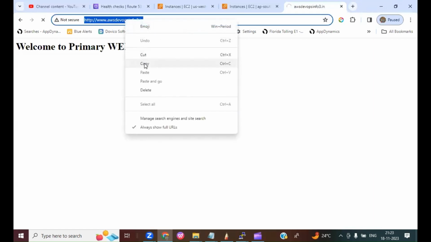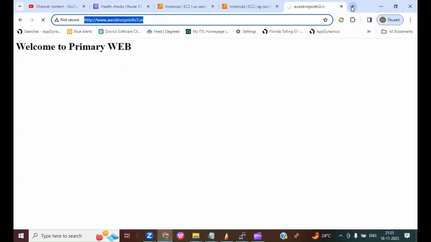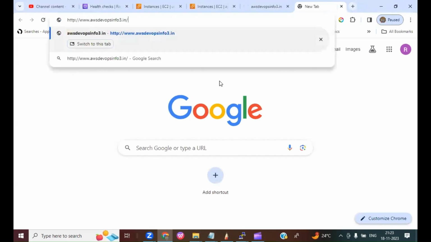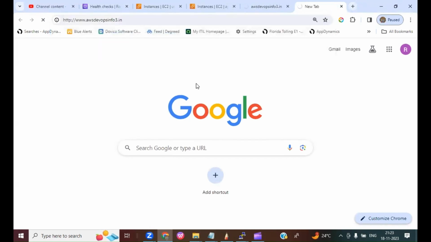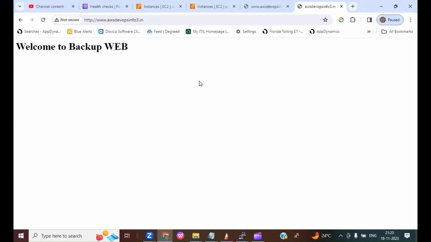Let me do one thing. I will copy this URL and paste it in a new browser session. Okay, can you see here now? Now the request is automatically getting routed to the backup web server. And this is happening because of the failover routing policy that we created.